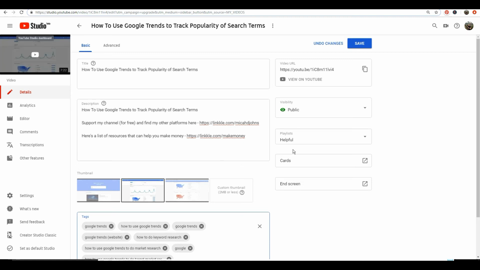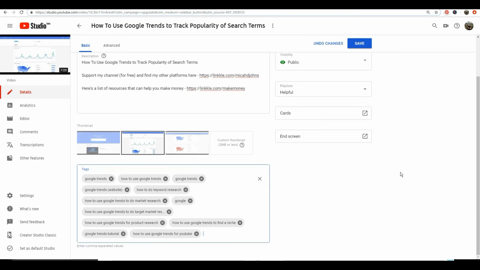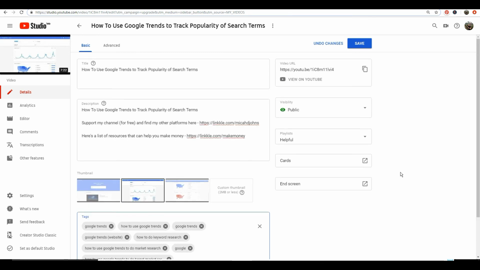I'm also using this YouTube Studio Beta. So anyhow, that is how you generate tags using Rapid Tags. Really easy. This is what I do for all my videos, so I don't have to work around messing with anything else.